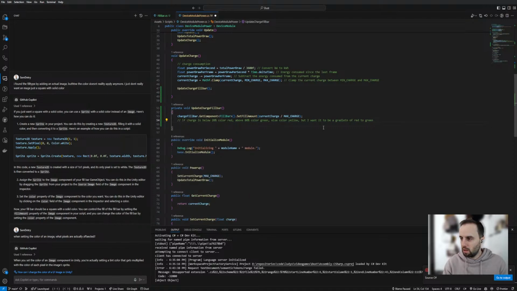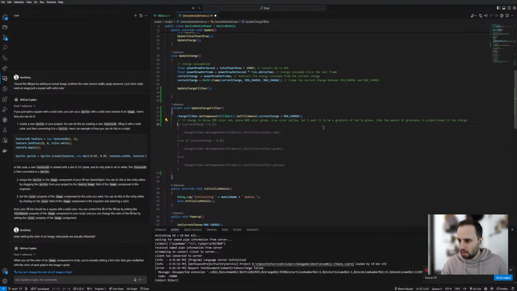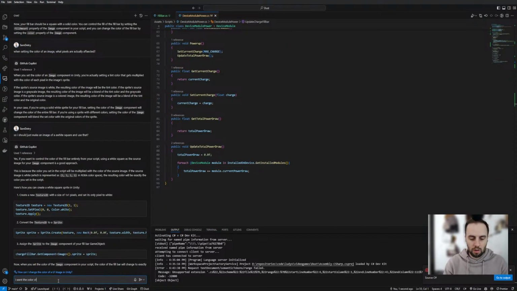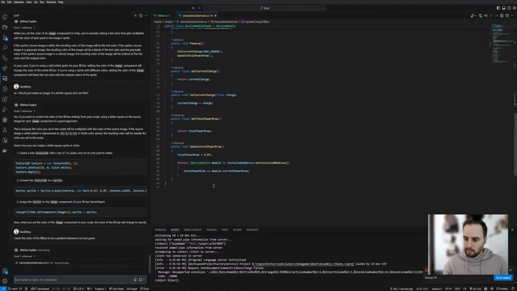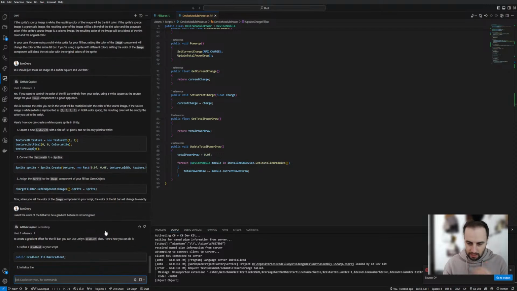Like the amount of greenness is proportional to the charge. Let's see. Okay, I want the color of the fill bar to be a gradient between red and green. There must be a gradient class.